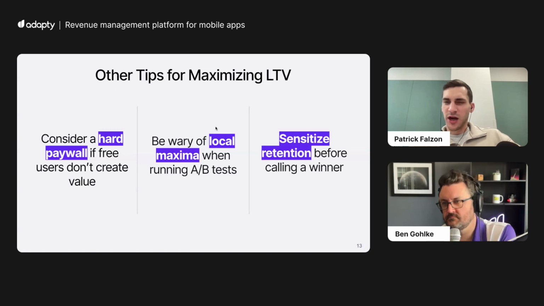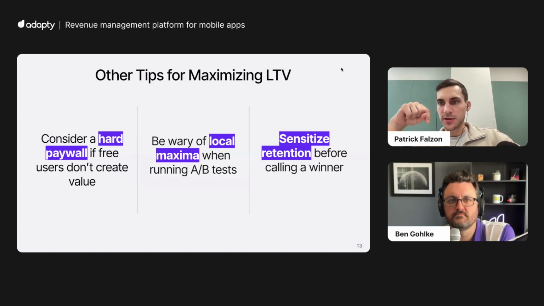A few other tips. These are kind of a sorted hodgepodge of tips. One, I think it has a bit of a bad reputation, is my sense, but I consider a hard paywall in your product. I think the big thing here is you should think about two things. One is if you currently have a free experience and a paid experience, is there actually a meaningful difference between those two things? It doesn't make sense to have both.